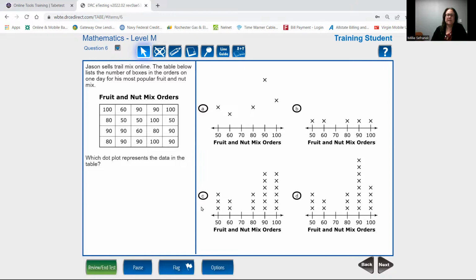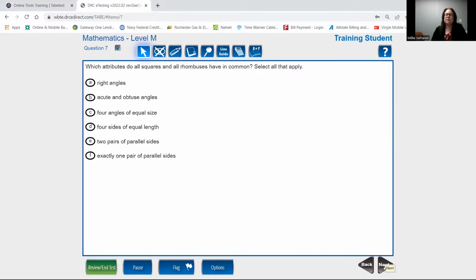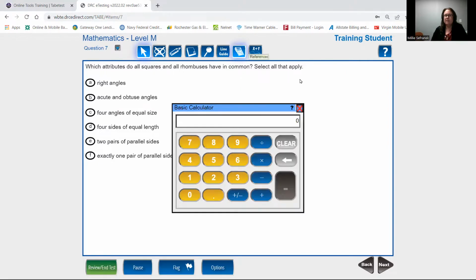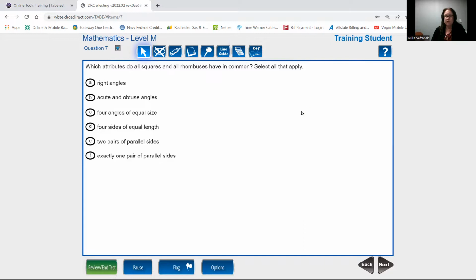This is also fairly common on the TABE test where they are going to give you a series of data and then they want you to mark the chart that is going to best represent the data that they've provided for you. Okay, we finally have use of a calculator, so we can select that if we choose to in order to help us answer the question.